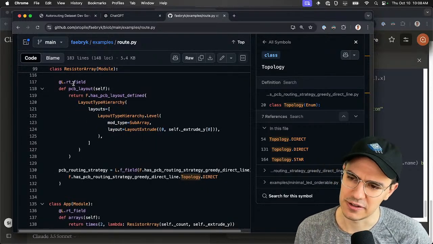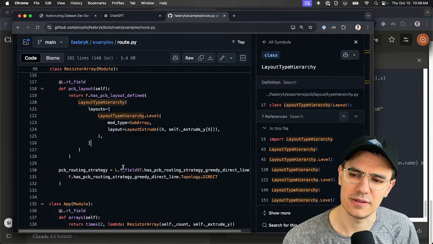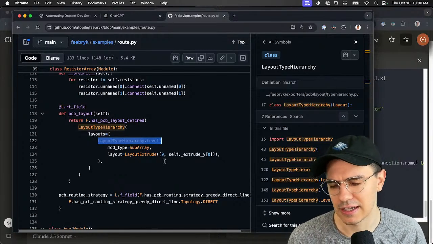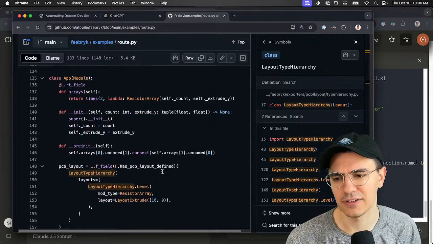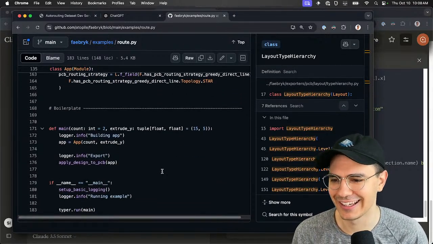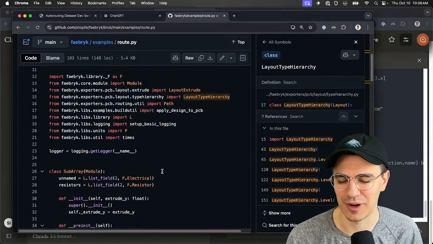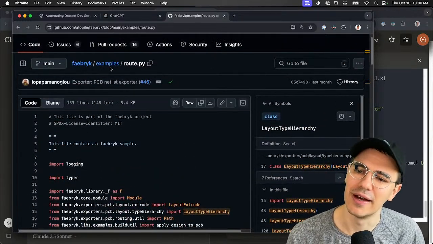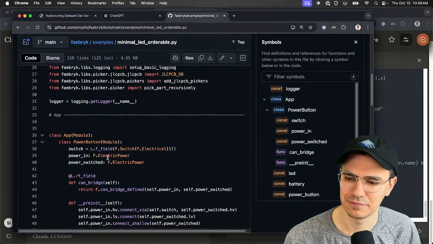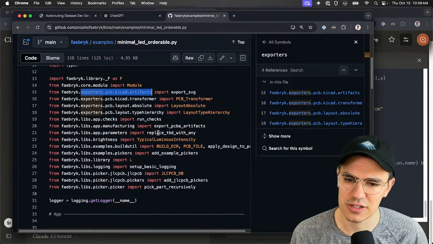There's so many acronyms I don't understand. The RT field, F field. Maybe it's RT. What does that mean? Layout type hierarchy level. I wonder if I looked at my code if I would be confused. I wonder how the complexity differs. If this is all the code to route, I mean that's pretty simple. Minimal LED orderable. Exporters. KiCad exporter, export SVG. It's pretty cool.